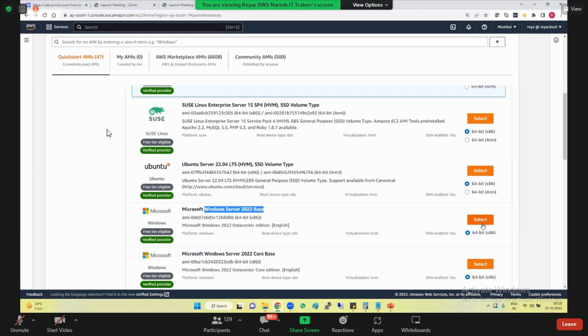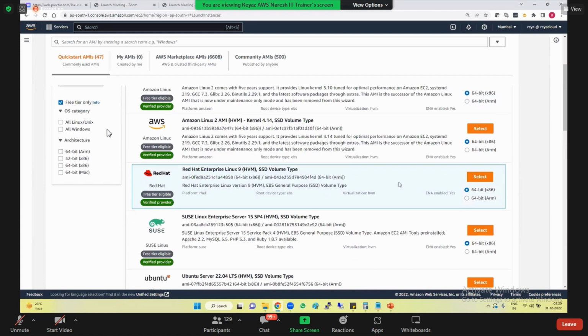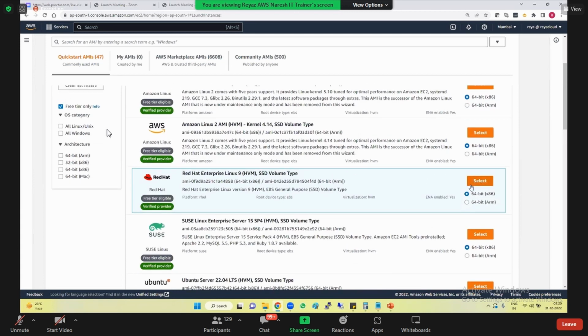And how we log into that machine is the difference. We'll see. I'll show you how to connect to the Linux and Windows also, don't worry. So for now, let's go ahead and select this one.